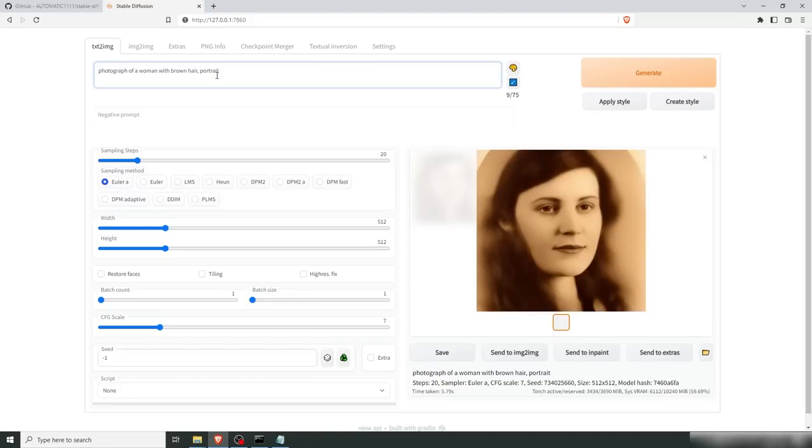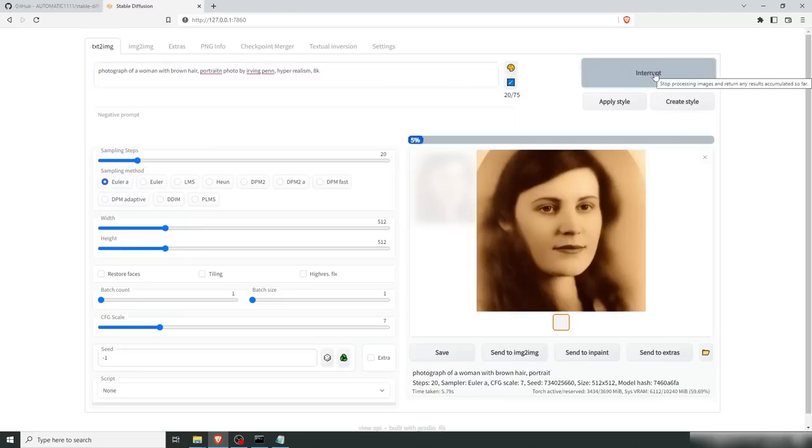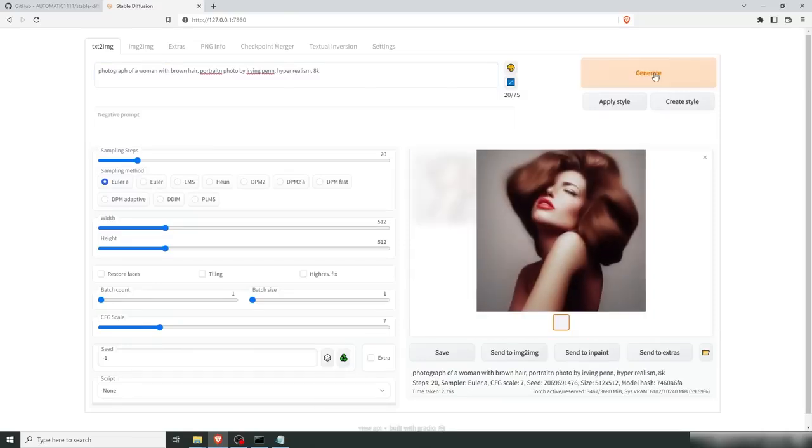And then you could add more information like we do here. It's a portrait. We could say photo by Irving Penn. We could add details like hyperrealism or 8K. So let's run this again and see if anything changes. And now we get a much more interesting result. Now, it may not be what you were looking for, but you can change that with the prompt.